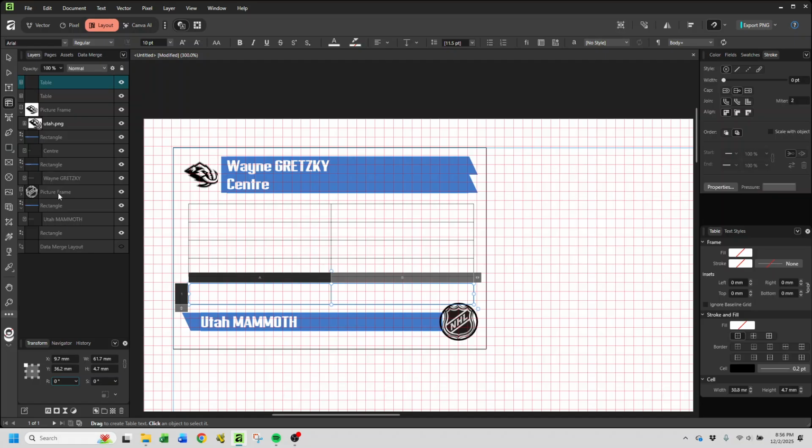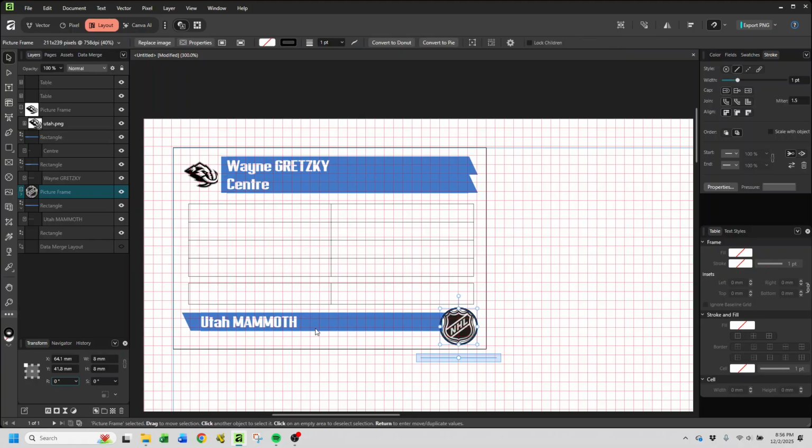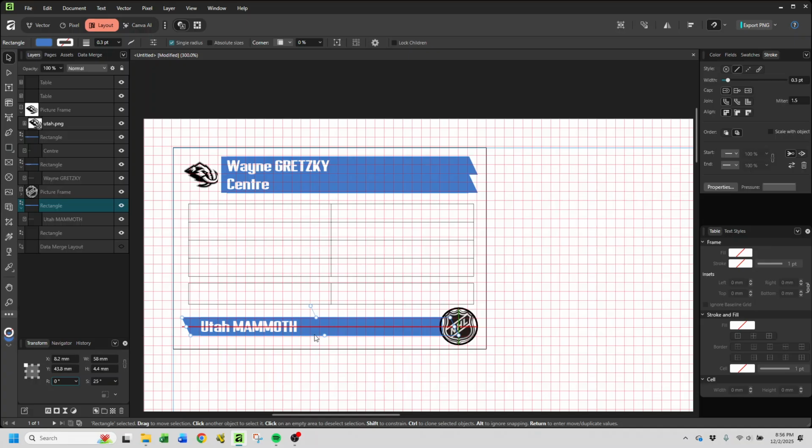So we're going to move that before we go. We're going to move the picture frame down so that the image is close. We're going to move it down to 1 millimeter from the edge. And then we're going to hit the move tool and move that Utah Mammoth rectangle down a little bit. Matter of fact, we're going to do this.